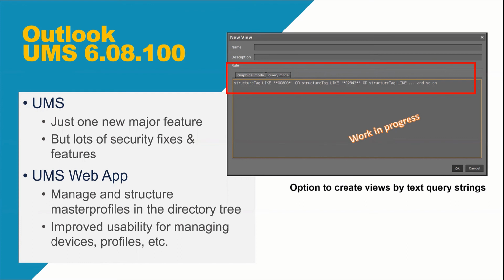But we have one major feature for the next release, which is the option to create views by text query strings. You can see it here on the slide, so that's work in progress and not the final state, but it gives you an impression of how you can create views and how you can modify views when, for example, you have copied one of your existing views and you just need to change one or two of the values. You can easily do it in this text string. So that's for the UMS console.